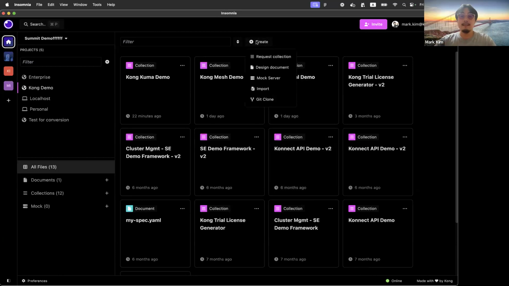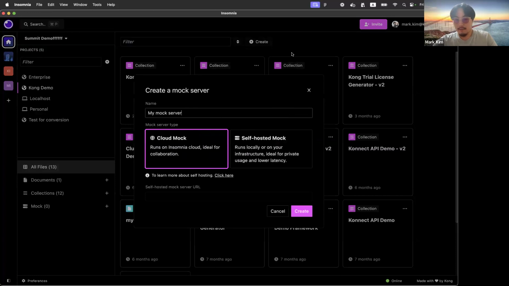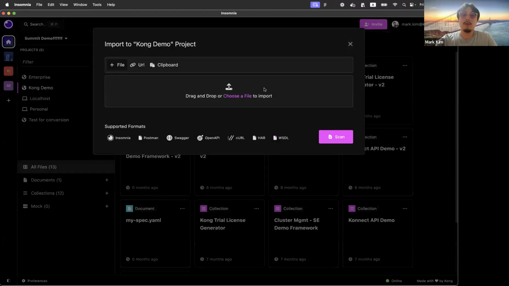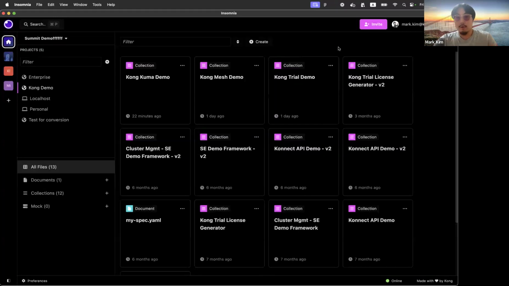Now, we're going to create a design document. So we're going to click the Create button, and now you see 5 options. Request collections are literally the request collections, and the design document is a request collection, but including design features and testing features. Mock server will allow you to create a mock server in either cloud mock or self-hosted mock, which we're going to cover in a bit. And then there is an import, which allows you to import a file in various formats, which includes Postman, which we're also going to cover in a bit.